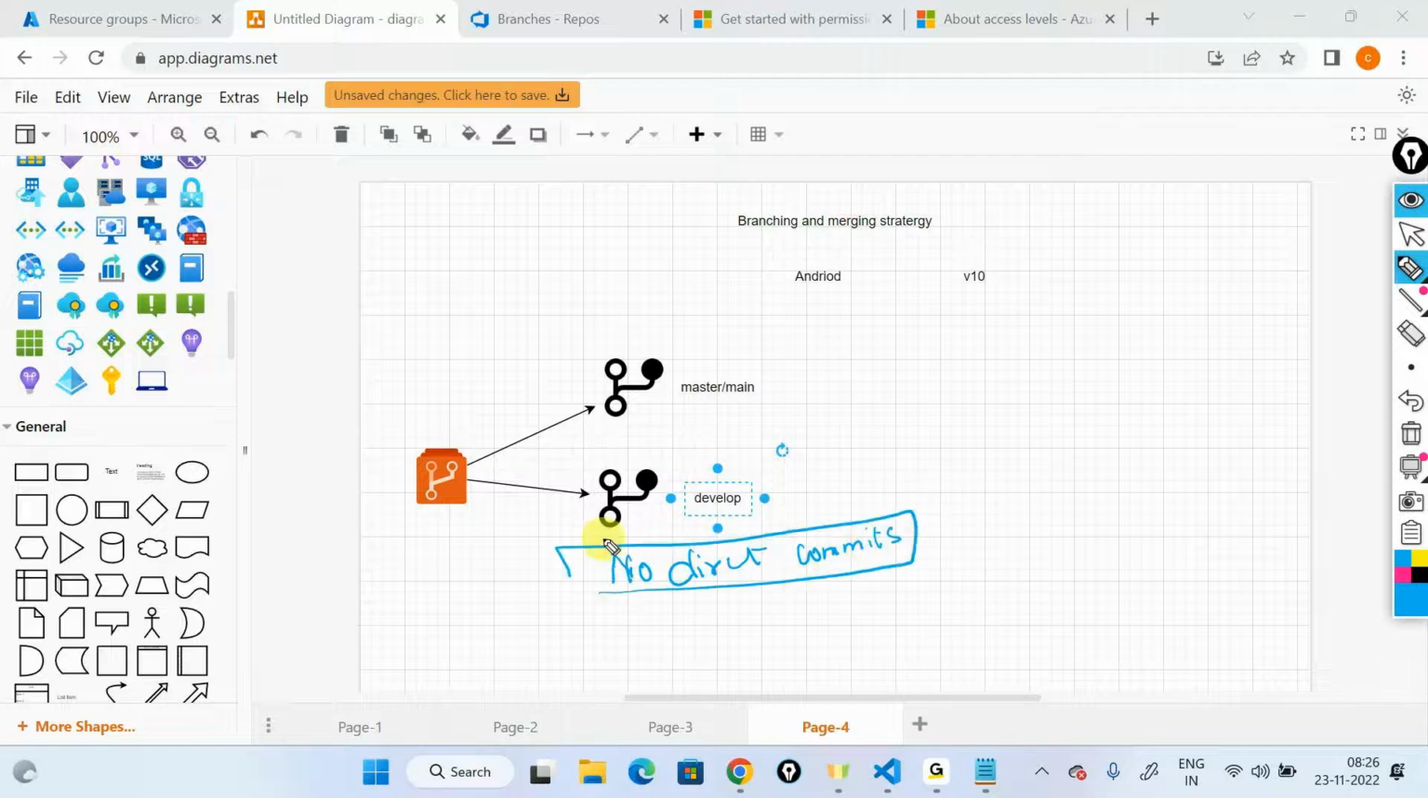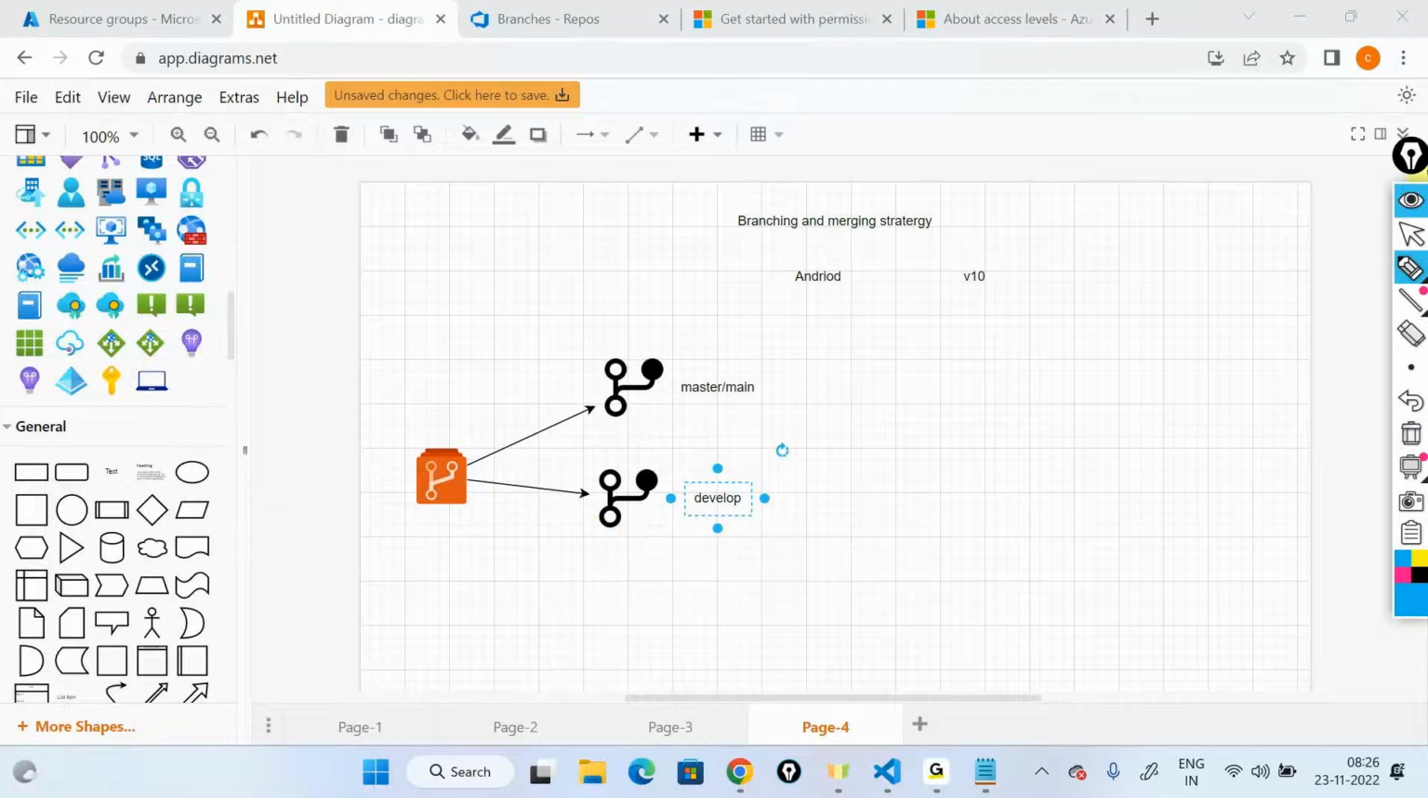Reason being, multiple developers are working on the same branch. If everyone commits at the same time, there will be conflicts. Also, if someone directly commits on top of this particular branch, I cannot ensure that the code you are committing is good, I mean, bug free and all that stuff. So, what I do is to avoid the direct commits.